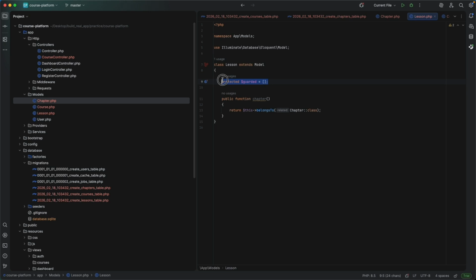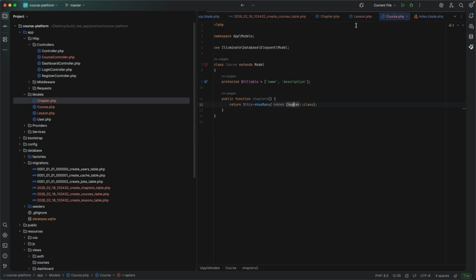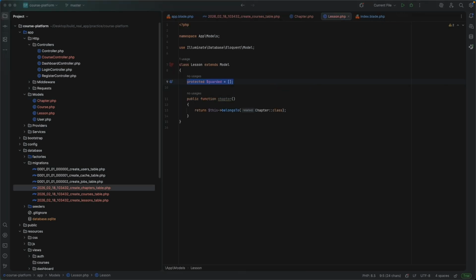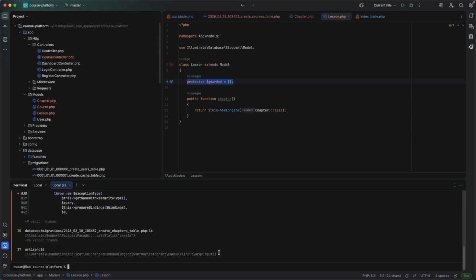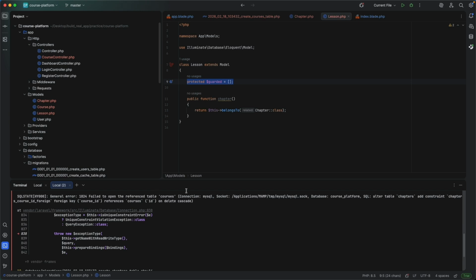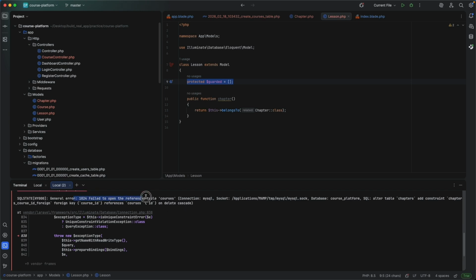Here guys, I use guarded, as I mentioned, to insert whatever is passed just for this tutorial. But in production, maybe you need to specifically accept certain fields and throw an error on anything else. Let's now run the migration and see if this will be created, although I doubt it because the chapter comes before the courses, but let's give it a try. PHP artisan migrate.